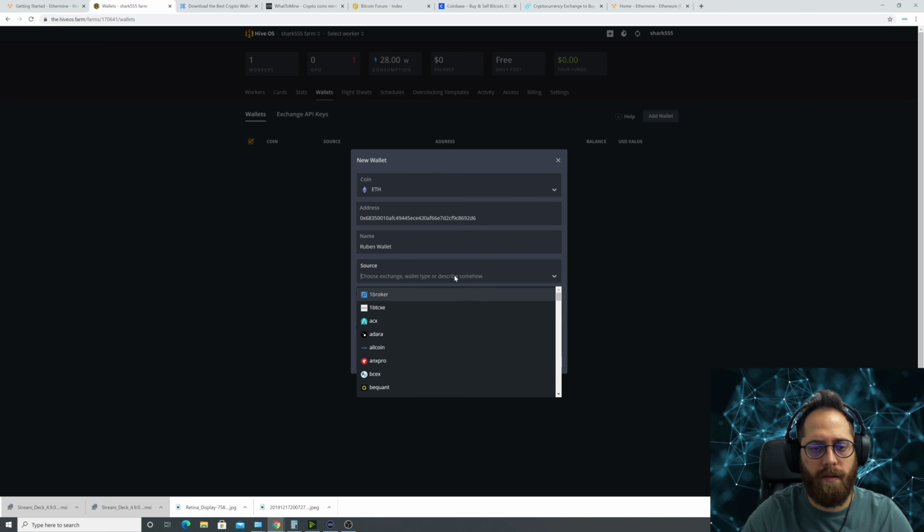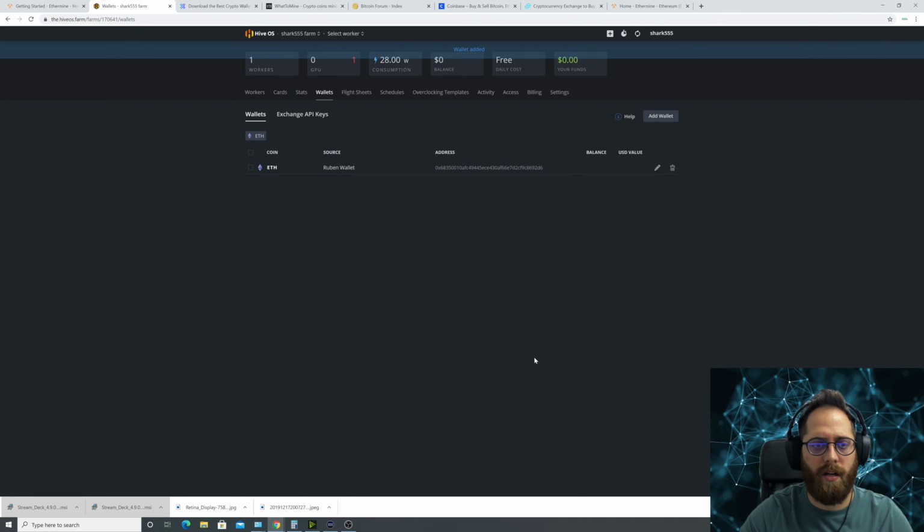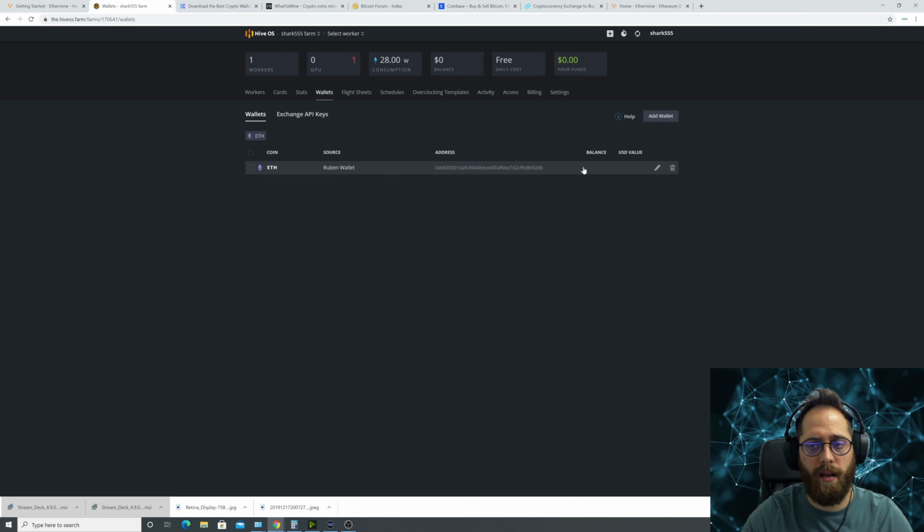Okay, source. Then here we don't need to add anything. This is more information for the wallet, but in my case, it's fine. So I'm gonna create that. As you can see, it's in Ethereum, and it's a Ruben wallet. I name it and then my wallet.